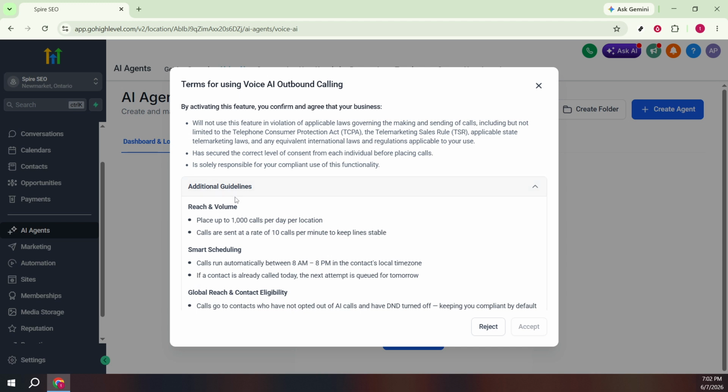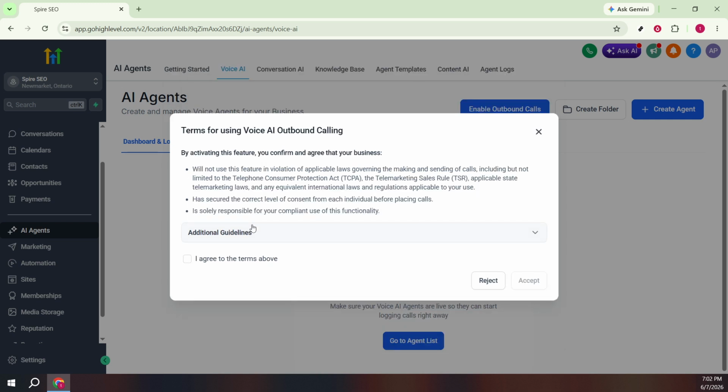When you're confident you meet the requirements, check the box that says you agree to the terms above. Only proceed if your processes are aligned with those rules and you're prepared to honor opt-outs and compliance obligations. Finally, click Accept. You should see a confirmation that outbound calling is now enabled for voice AI.